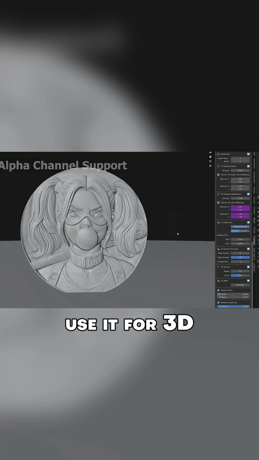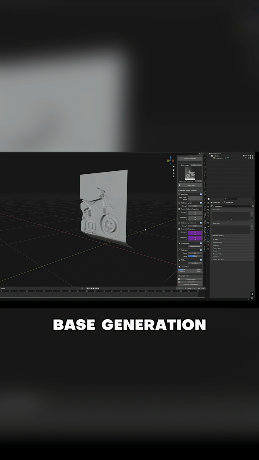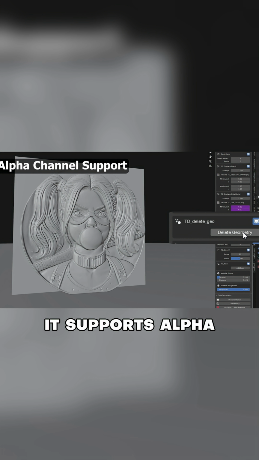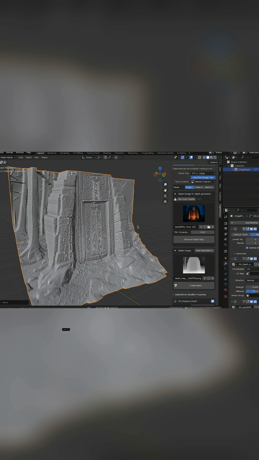If you want to use it for 3D printing, there's even a one-click base generation tool that solidifies the mesh and adds support for OBJ export. And yes, it supports alpha channels too, so you can keep transparency where you need it.